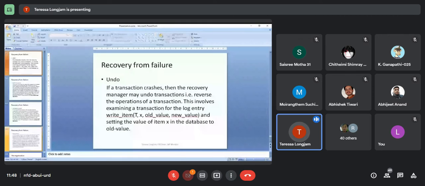So when will this undo be used? If the transaction crashes before commit. Already some of the instructions are executed, but it has not yet committed, and the transaction fails. Then what will happen? We need to undo. If a transaction crashes, then the recovery manager may undo transactions, that is, reverse the operations of a transaction.